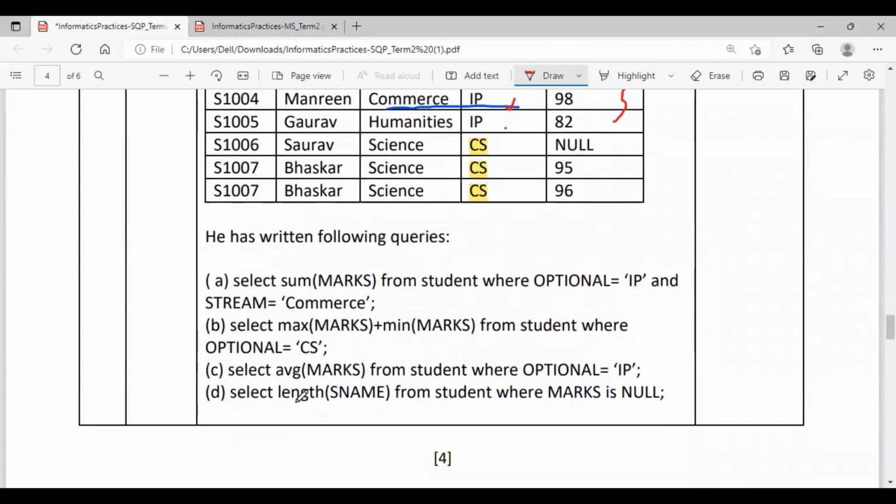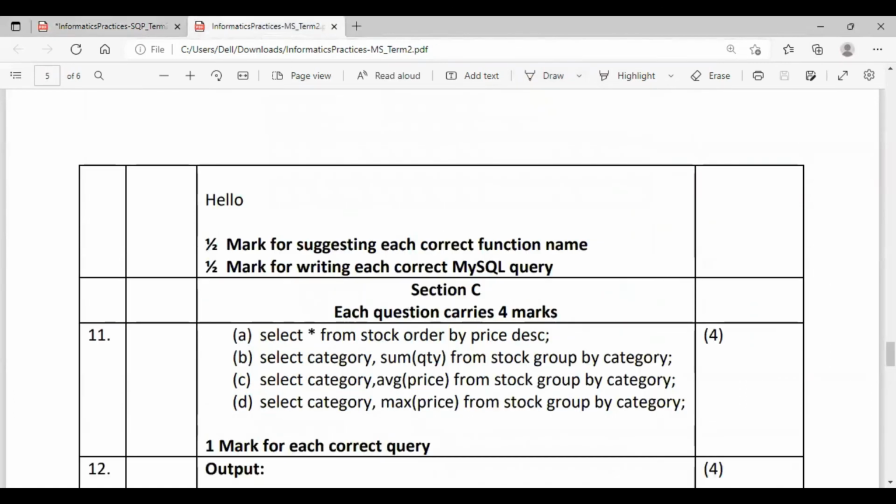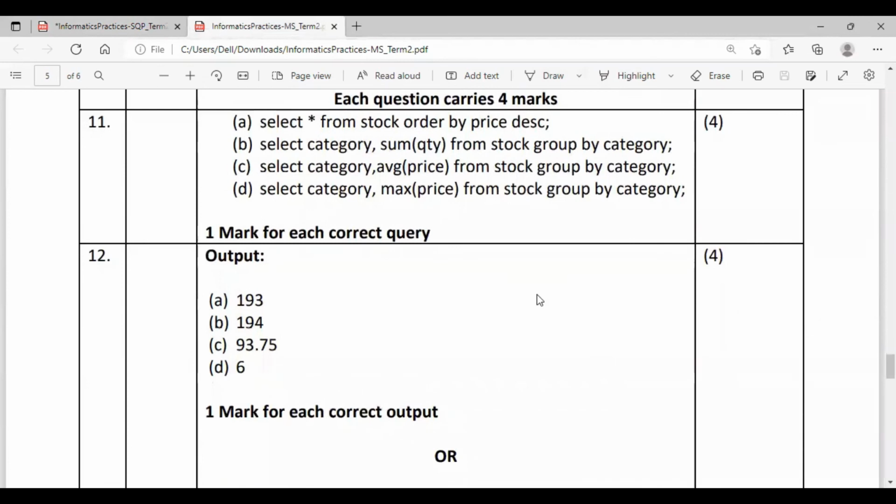Average of marks. Select length of sname from student where marks is null. This is the student with marks null, and what is the length of the name? 1, 2, 3, 4, 5, and 6. So this output you can go with. You can check on 193. You can see added up 94, 93.5, and 6.